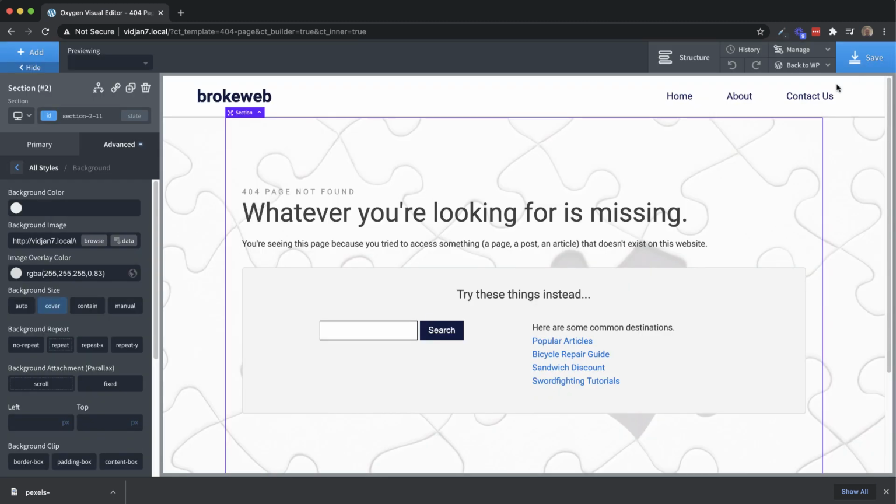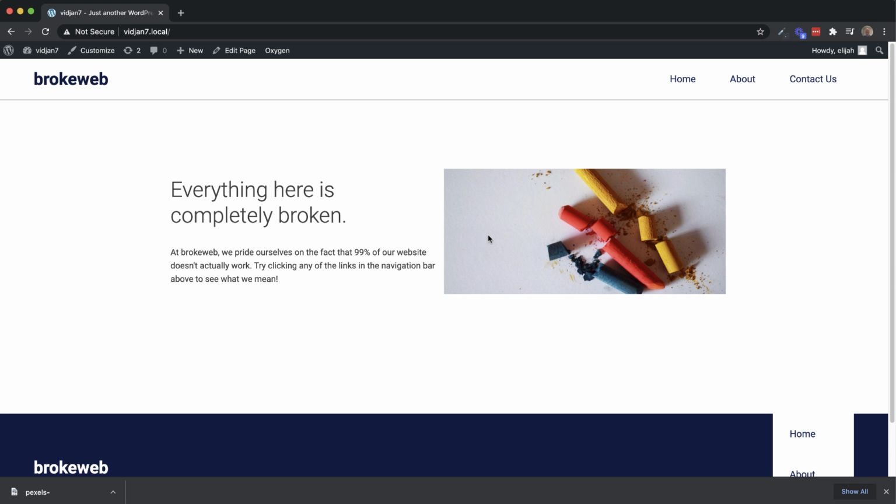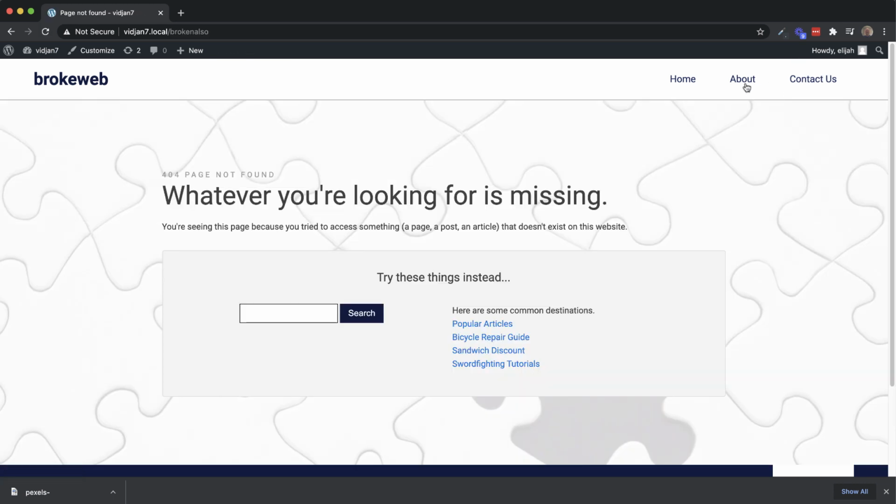Okay, so now if we visit our website, let's go back to the admin and then let's just visit our site. And now we're here and we click something that's broken or we typed a URL that's broken. And we're going to end up at this very helpful page that lets us know 404, page not found. Whatever I'm looking for is missing. I'm seeing this because I tried to access something that doesn't exist on this website. And here are some options I can try instead.